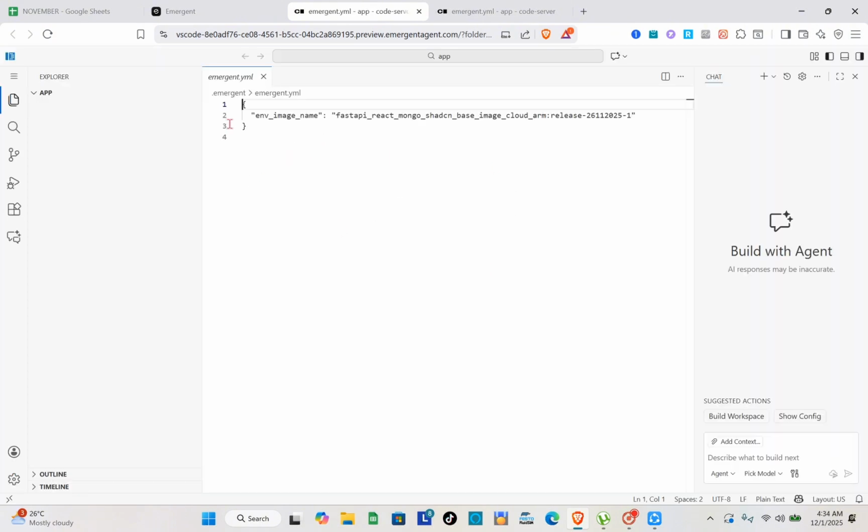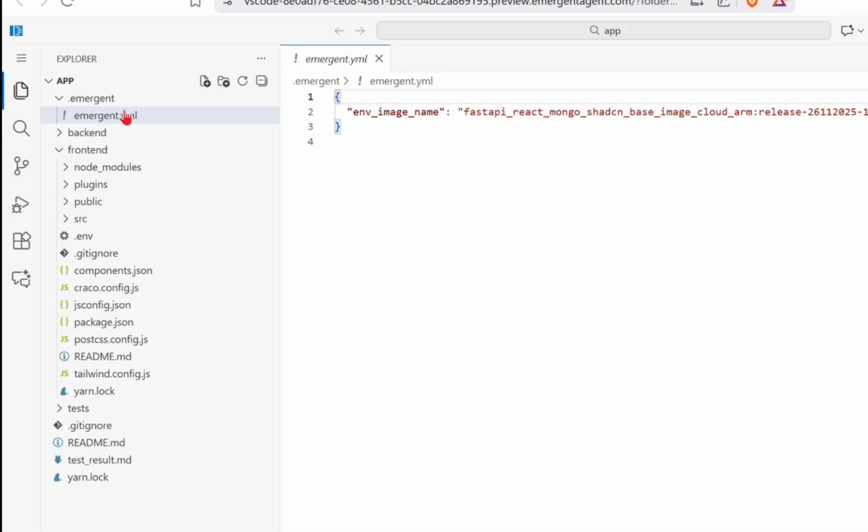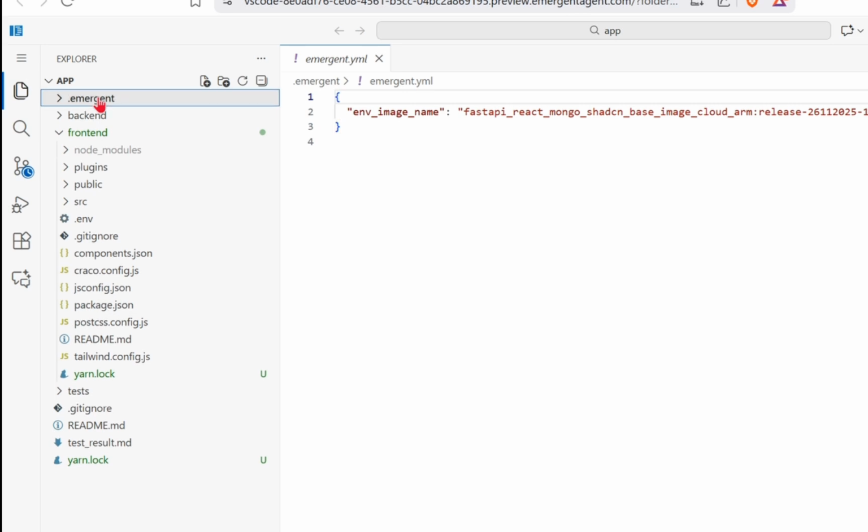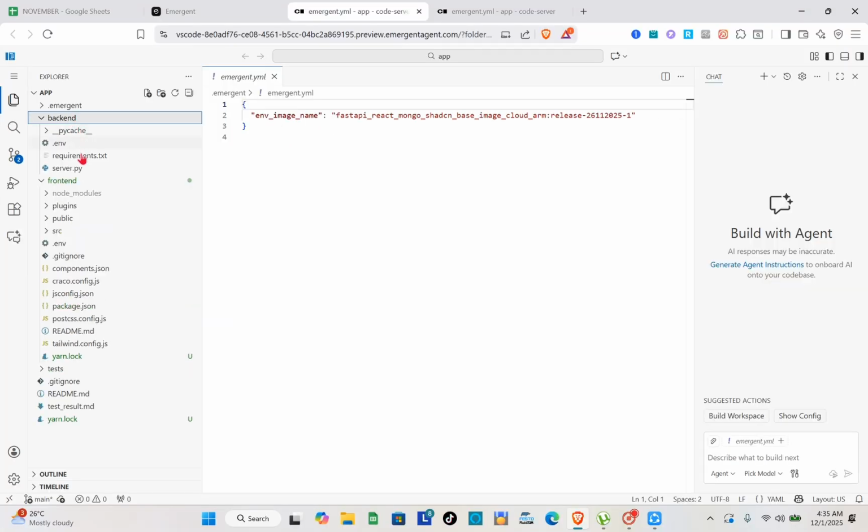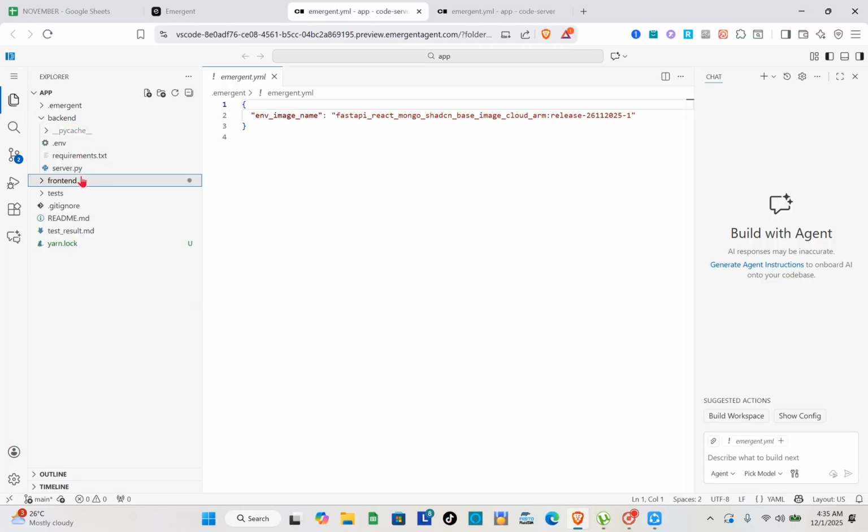So tap on open in browser and it will be directed to the other tab. Okay, so right here you'd be able to see the emergent. We have the back end, the front end, okay, and then the other details of this code. So that's it for this video.